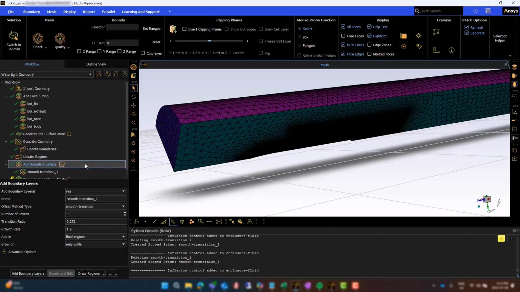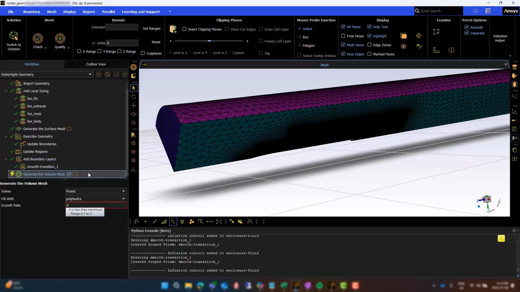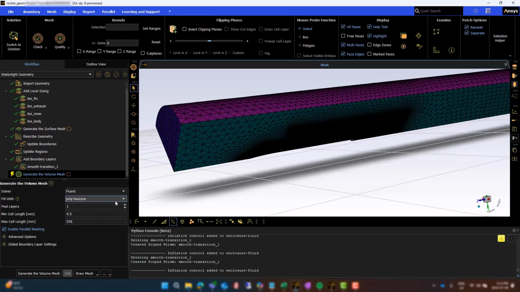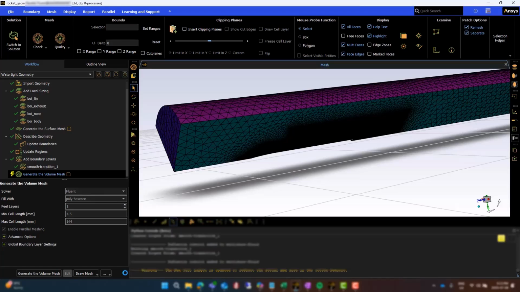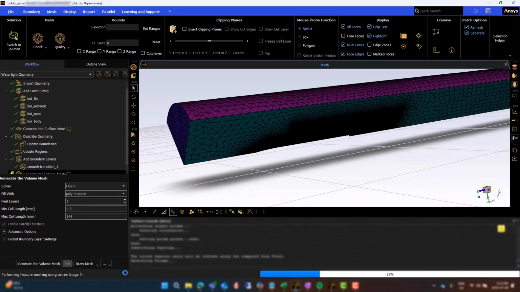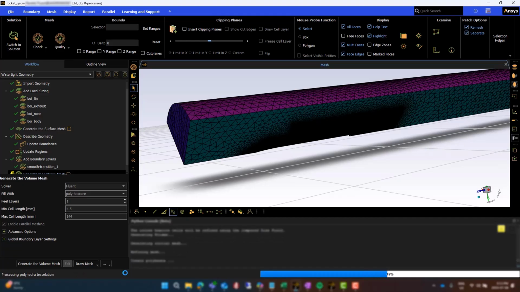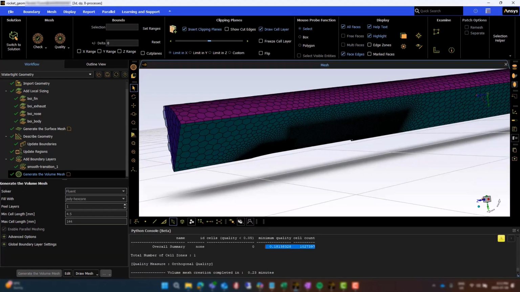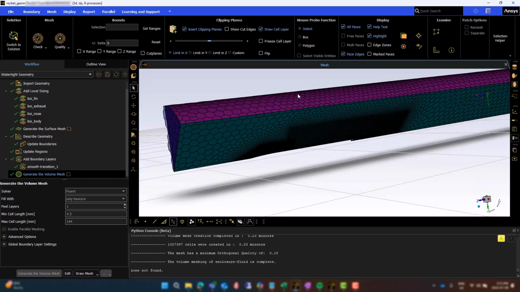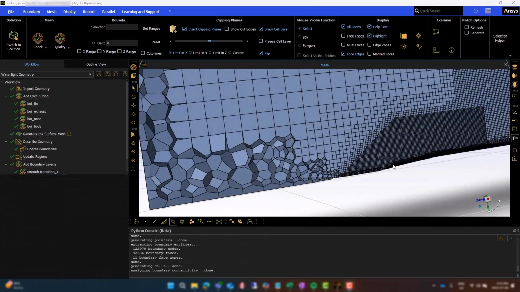With all mesh controls in place, we can now generate the volume mesh. By attempting to change the maximum cell length, we can see that the program automatically computes the maximum cell length based on the surface controls provided. The time to generate the volume mesh depends on the CPU resources used, the local sizing, fidelity, and the total size of the final volume mesh. Once completed, the mesh statistics show a million mesh cells with 0.18 minimum orthogonal quality. This minimum is above the 0.15 suggested.